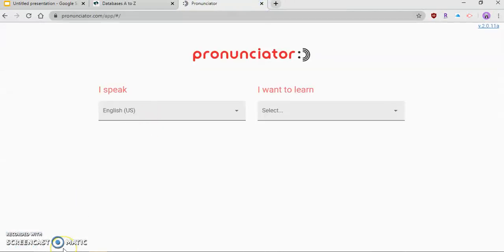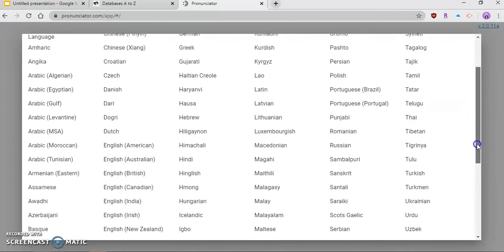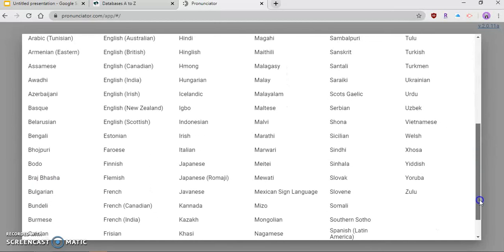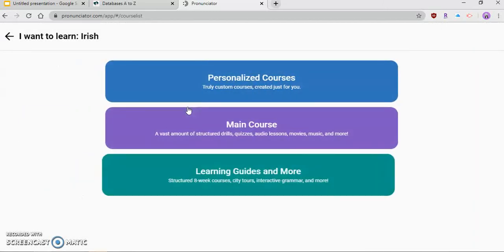And lastly, we have Pronunciator, which I'm still having a hard time pronouncing. So this is a great tool to use if you are looking to learn a language. So I speak English and I want to learn, oh wow, quite a lot. So let's see, what do I want to learn today? I want to learn, let's go Irish, just for the fun of it.